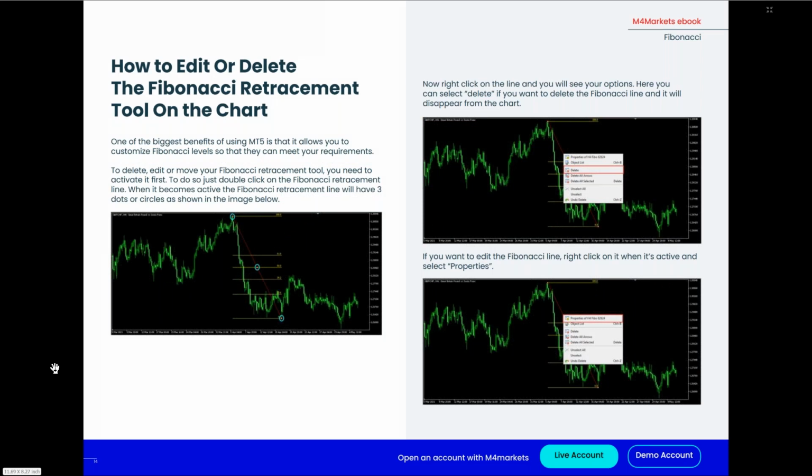Editing or deleting the Fibonacci retracement tool on the chart is very simple. On MT5, your Fibonacci levels are already set as a default, but you're also able to customize them as well. They can always meet your requirements, depending on what your requirements are.